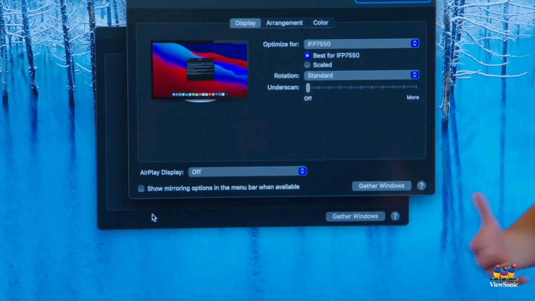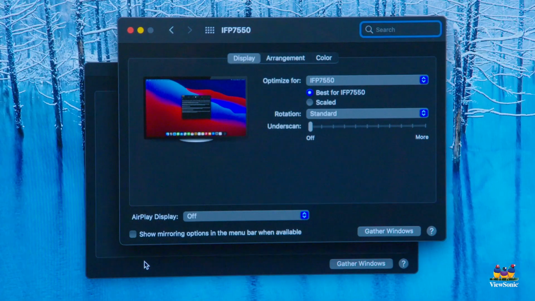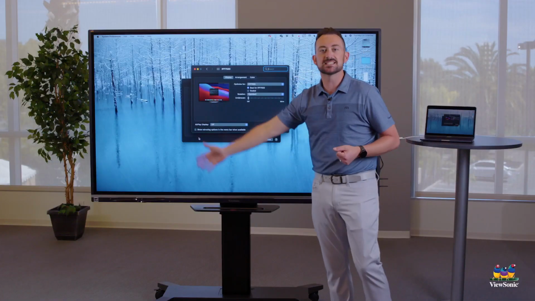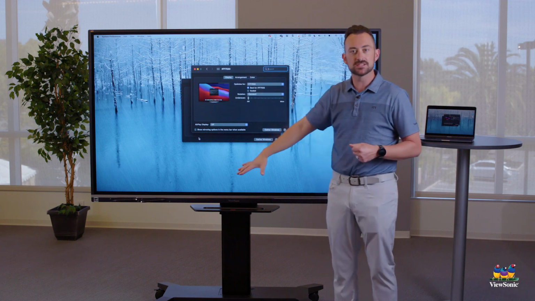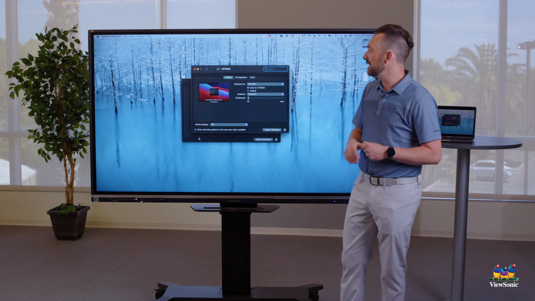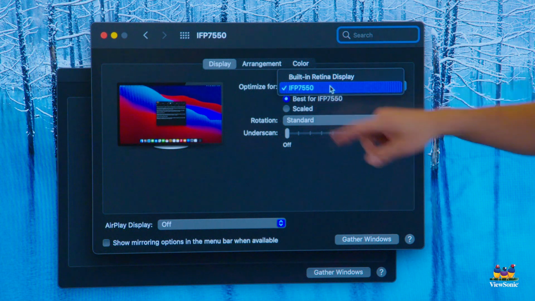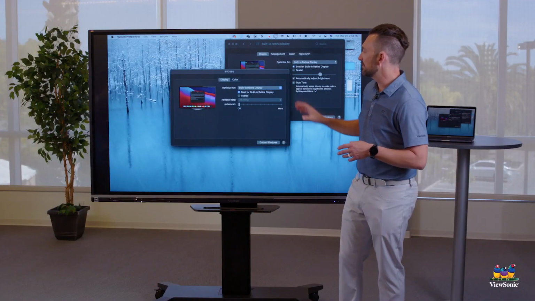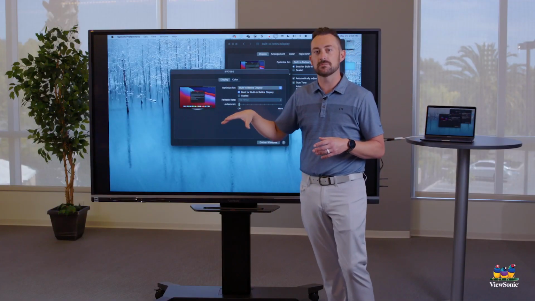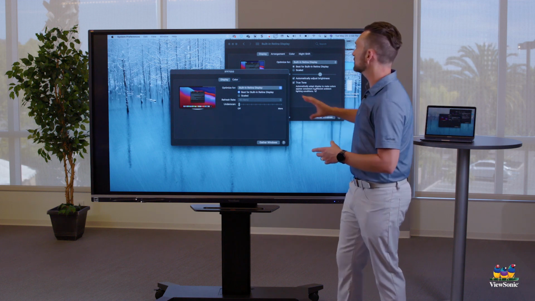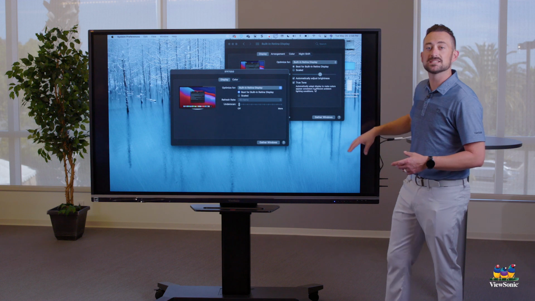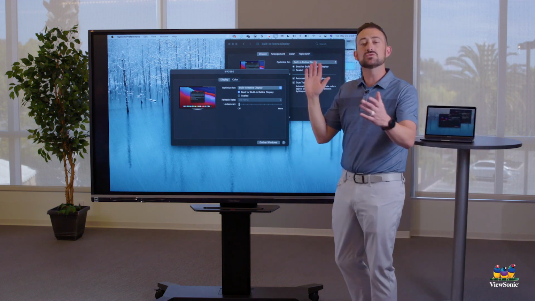And right now you can see that my Mac is choosing the best settings for something that's called the IFP 7550. Well, this is the IFP. The IFP is the viewboard, it's the screen. Now, if I open this, you'll see that one of the options is called built-in Retina display. If built-in Retina display is selected, this doesn't necessarily look as good, because it's trying to match my Mac screen instead of the board. You'll also notice that I get these blank spaces on the side because it's not using the full screen.